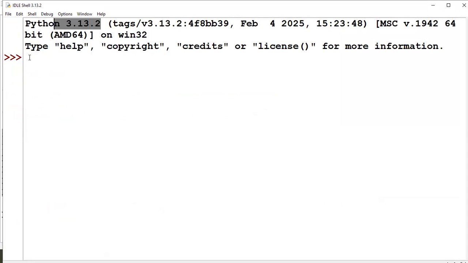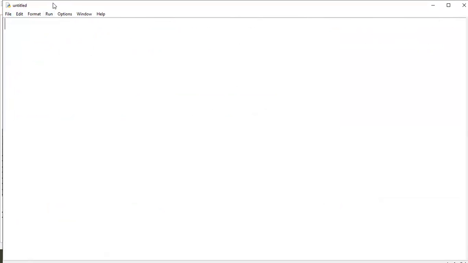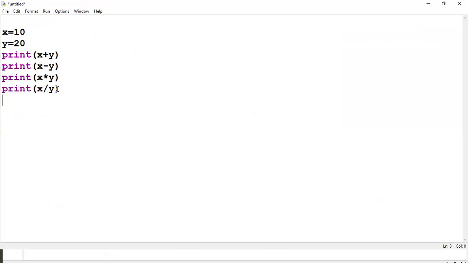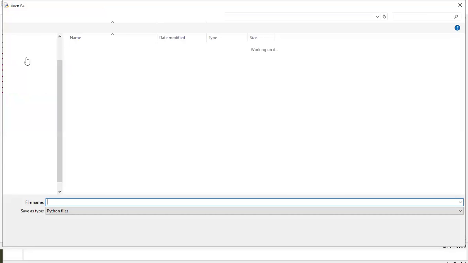If you want to interact with it statement by statement, it gives output immediately. I don't want interactive mode, I want batch mode. File, new file, you say. Paste your code, run, write your code here. The Run option runs your code. First save your code and run it.